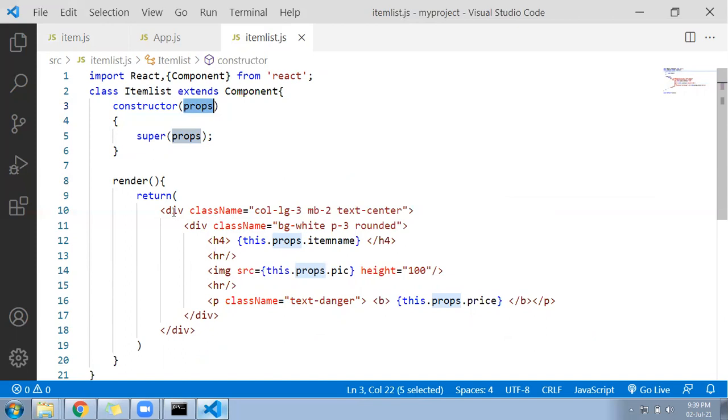Then below we created a col-lg-3, meaning we are dividing one row into 4 blocks, and then I applied some internal CSS and some classes so that the look and feel will change a little. Then I am printing this dot props dot item name. So item name becomes a property. This dot props dot pic becomes a property. This dot props dot price becomes a property, and that is coming from where? From the parent component.